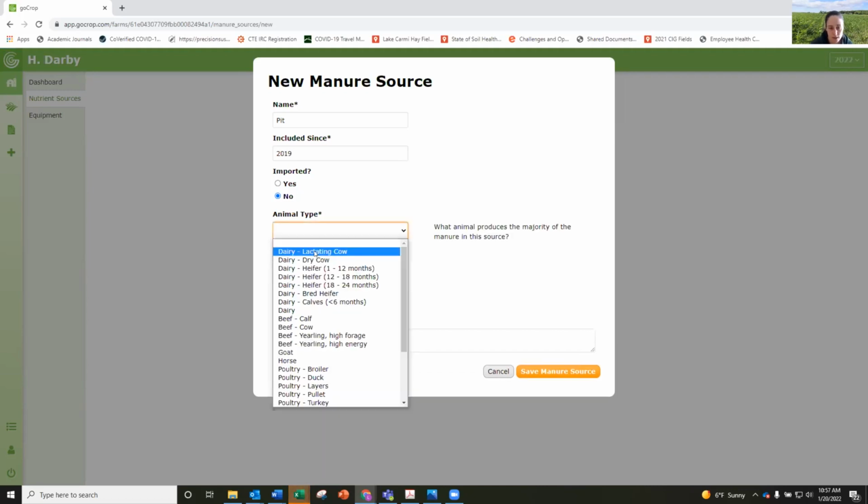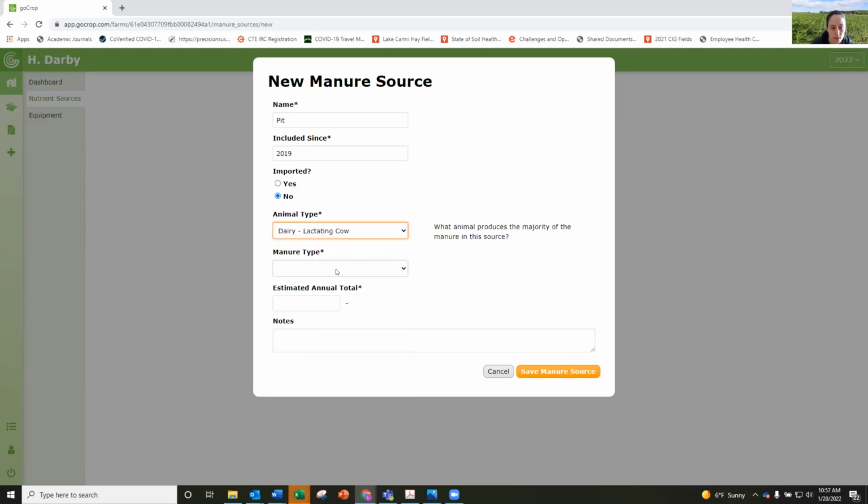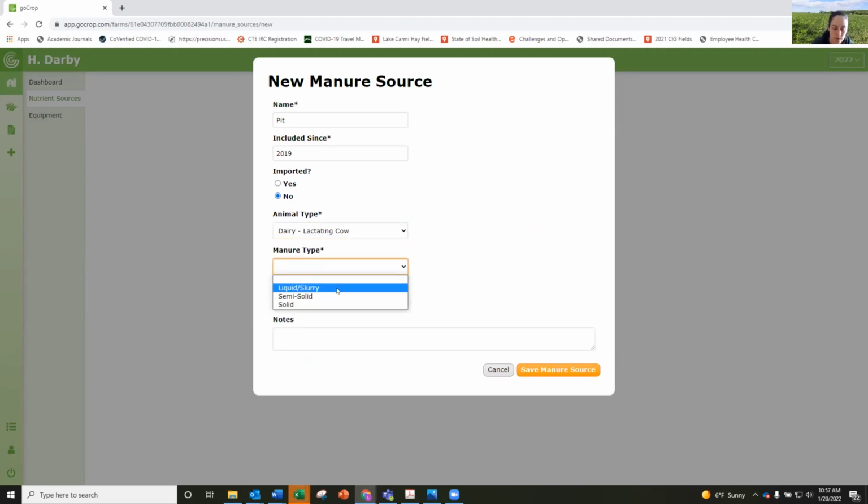You choose your animal type here, the dominant one. For animal type, for example, it's not uncommon to have dry and lactating cow manure going into the same pit, but I would say whatever the dominant animal is that's going into that pit is what you put there. Manure type: liquid, semi-solid, or solid, typically liquid.